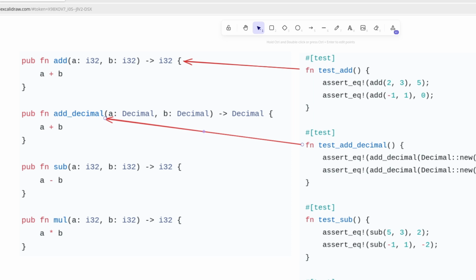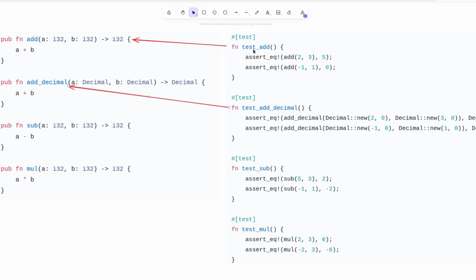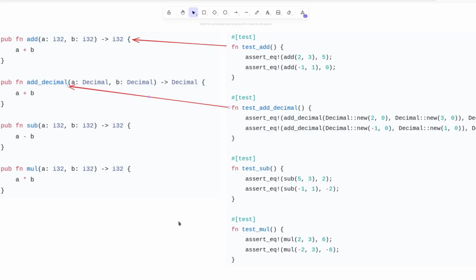So the idea behind testtrim is if we were using a test coverage tool, a tool that was running these tests and monitoring what functions and files they touched and executed while they were running, we would be able to know that test add uses the add function and test add decimal uses the add decimal function.